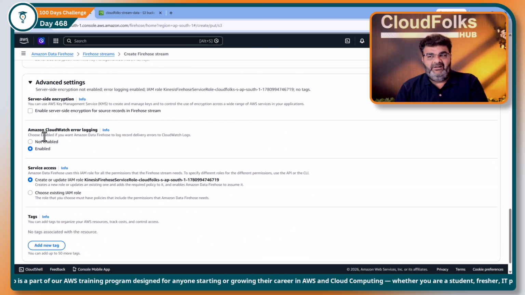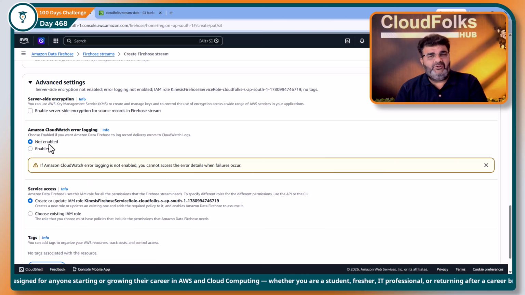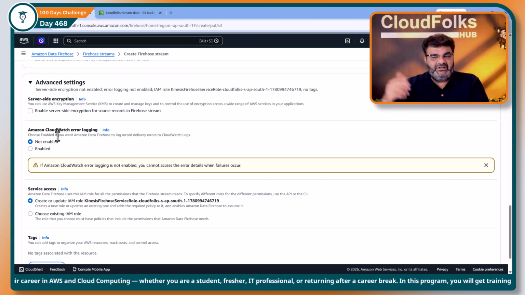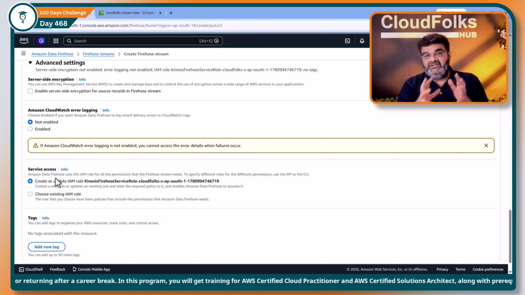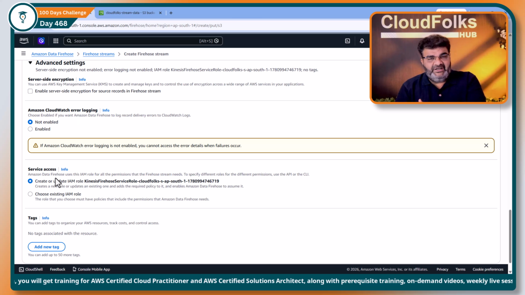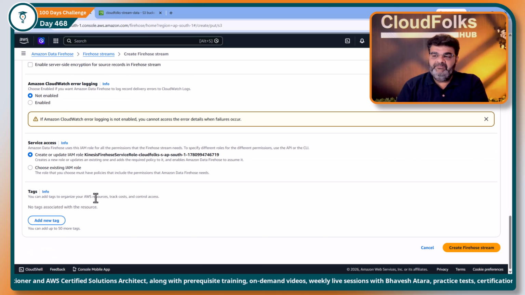Here we have advanced settings like Amazon CloudWatch error logging. If you want to enable it, I'm not going to enable it right now because we will discuss CloudWatch in upcoming days. So right now we are not going to enable it. Here it is going to create one service account. It means Amazon Firehose will get permission to store the data into S3 and it is going to create an IAM role. Okay. So yeah, we are just going with the default option and here we need to click on create Firehose stream.